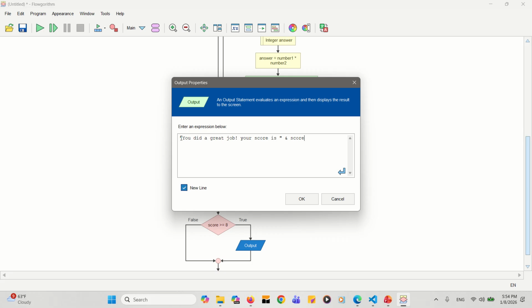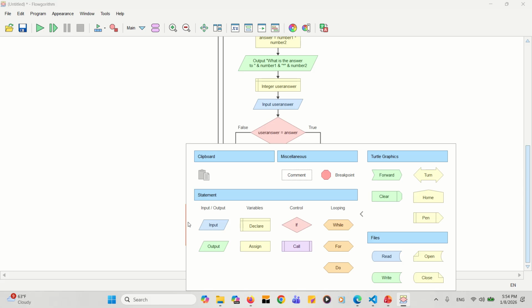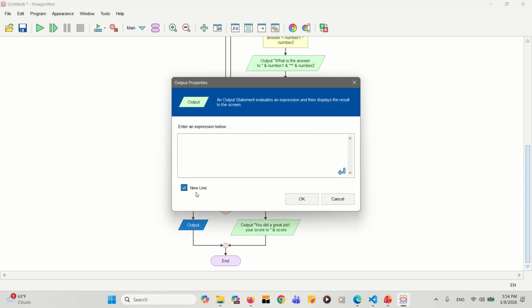So we have this string, and then we are also going to display the final score, the total score. And if the user's performance wasn't satisfactory, we are going to have another message for the user.